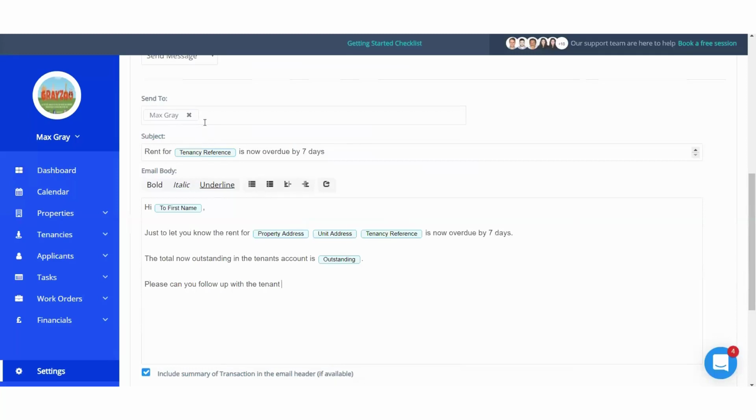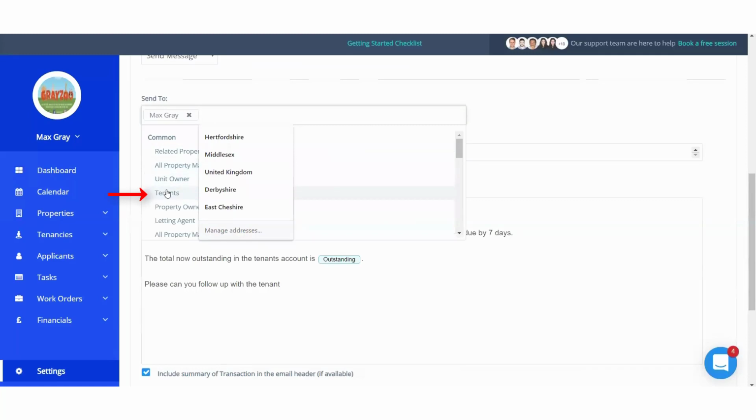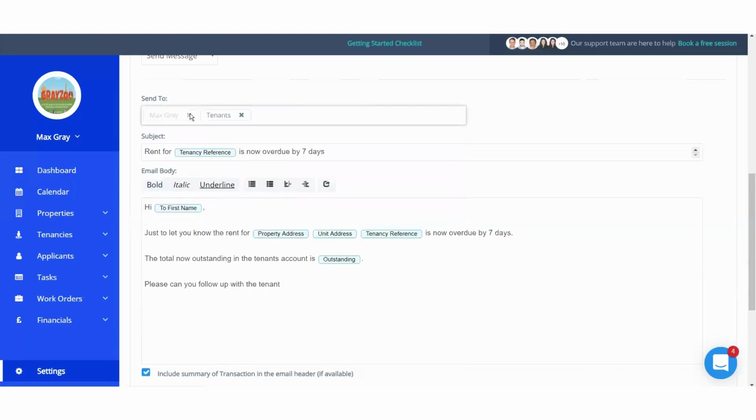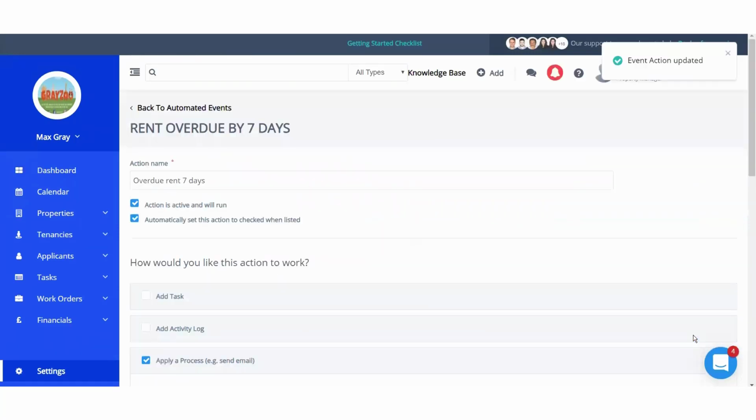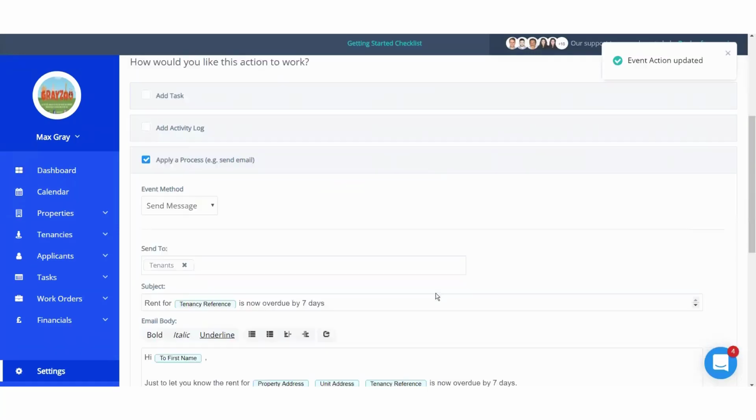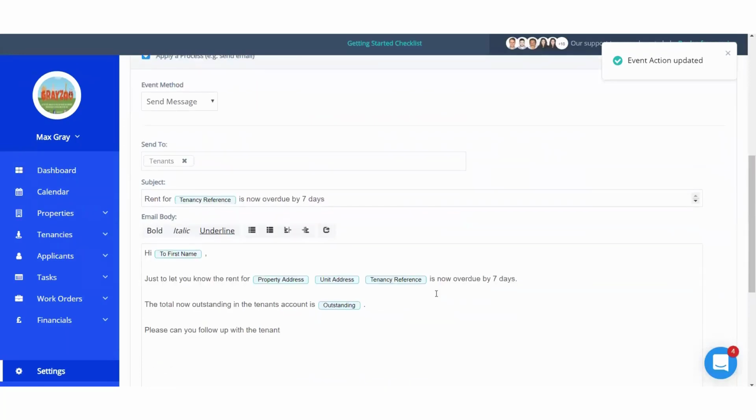If it's for your staff, or if you're sending this to the tenant, you can personalize it to send it to the tenant rather than the property managers. Okay, and once that's done, you'll simply save the action, and it will pick up on all rent that's 7 days late, and it will then send them an action with this email in.